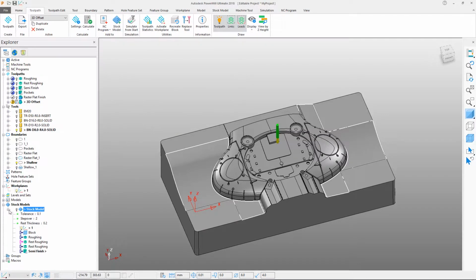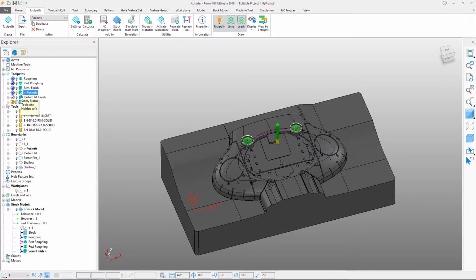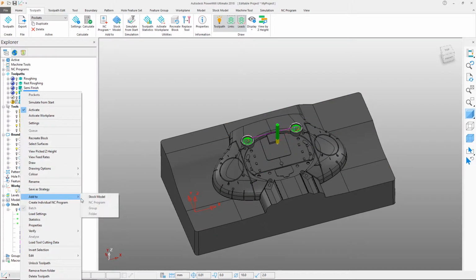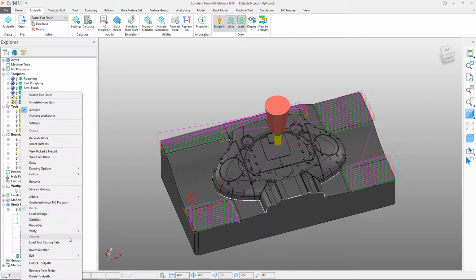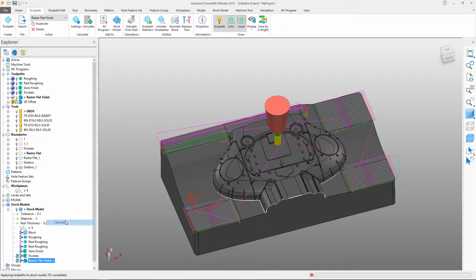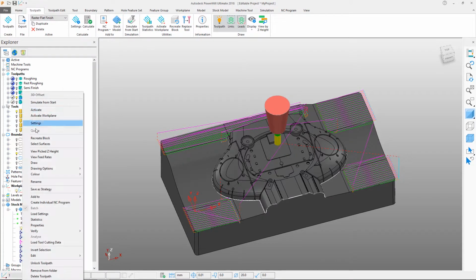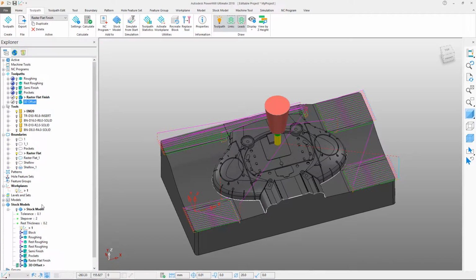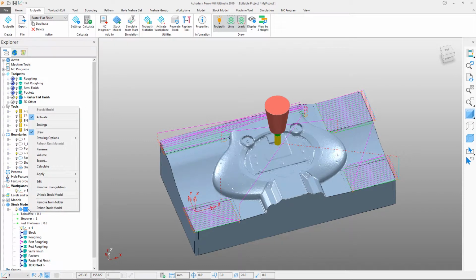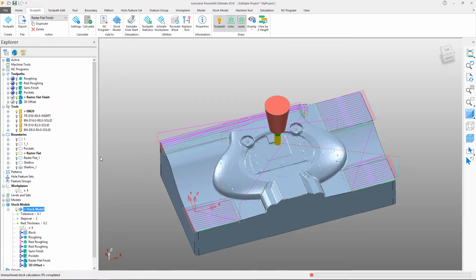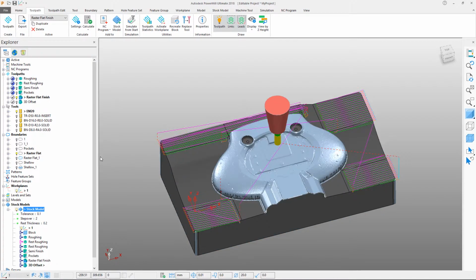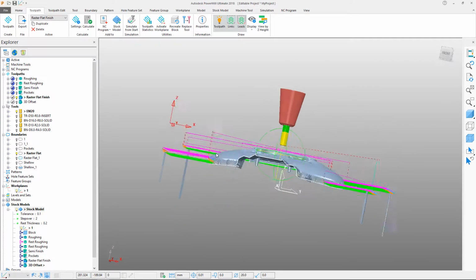Whilst that is calculating, let's add the previous operation to the stop model and calculate it. Once added, the rest material helps visualize the areas that have been fully finished. Once the background toolpath has finished calculating, add this toolpath to the stop model and calculate the rest material. Identify that no material remains in the areas we have just finished. Save the project to complete this tutorial.